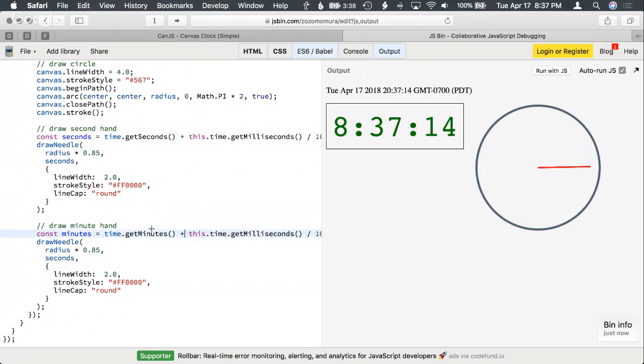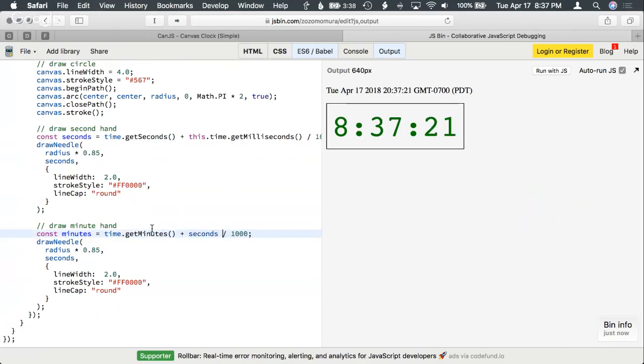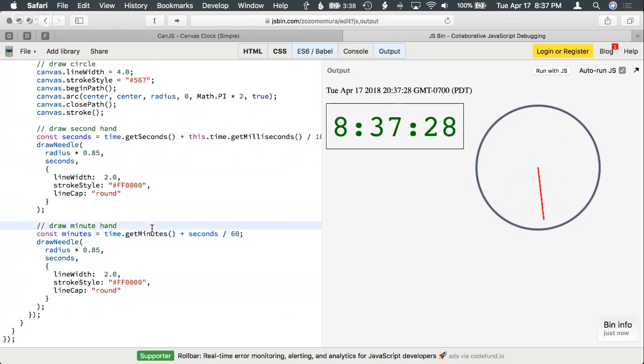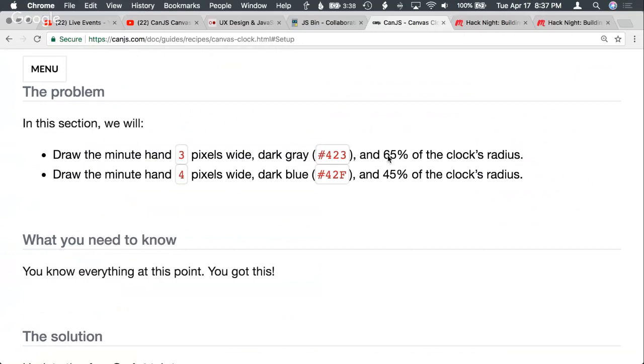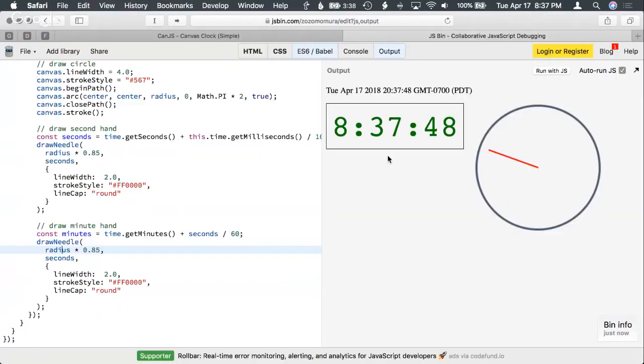So for minutes, we want to get the minutes, and then we want the seconds, and we don't need to divide by 1,000. We just need to divide by 60, because we're getting the fraction of how many seconds, right? So it's the number of minutes plus a fraction of however many seconds of 60 that time's progressed. So we've got our minutes. Our radius, what did we say we wanted? 65%. So let's make this a little bit shorter. We're gonna draw our minutes instead.